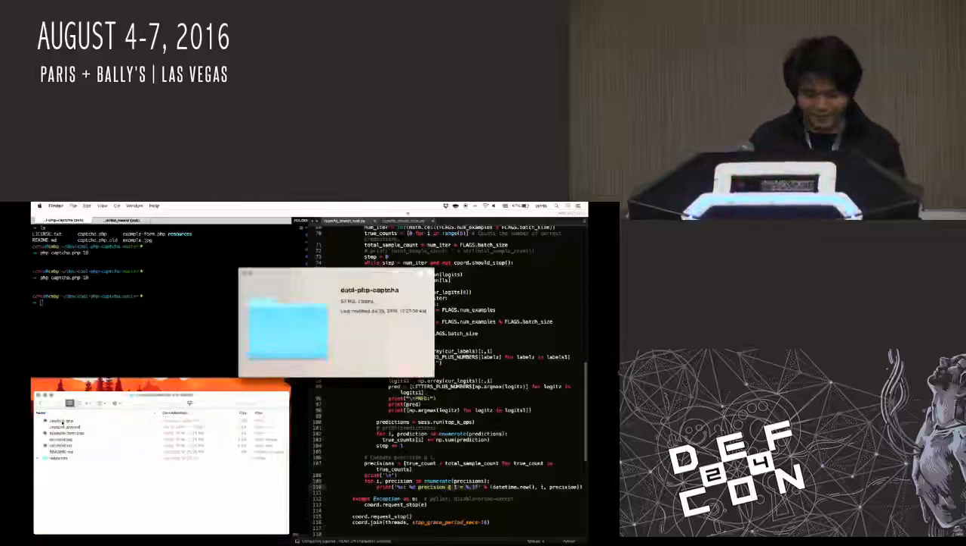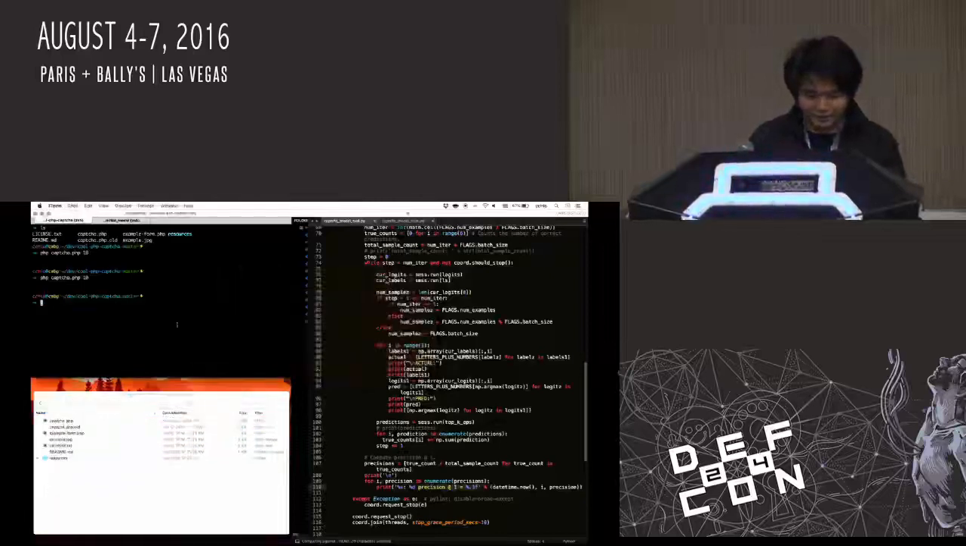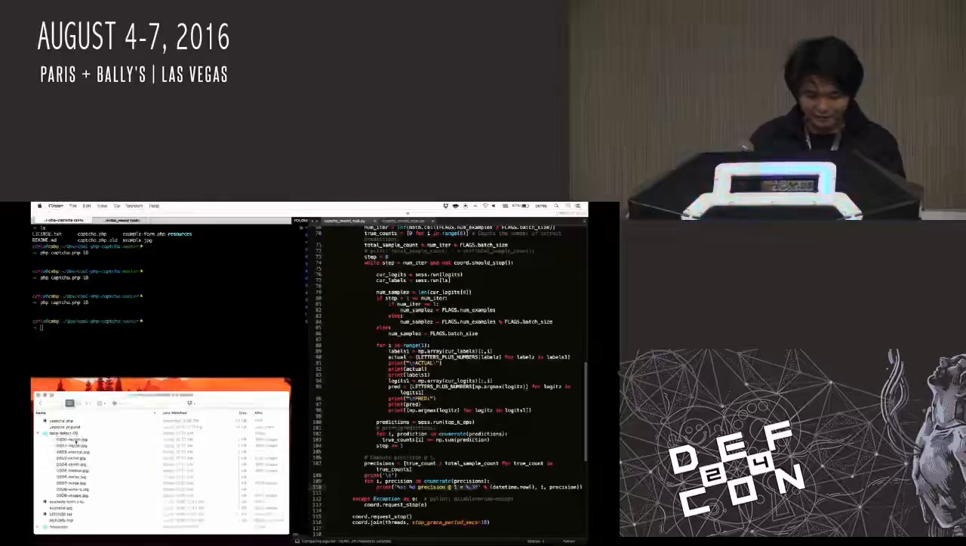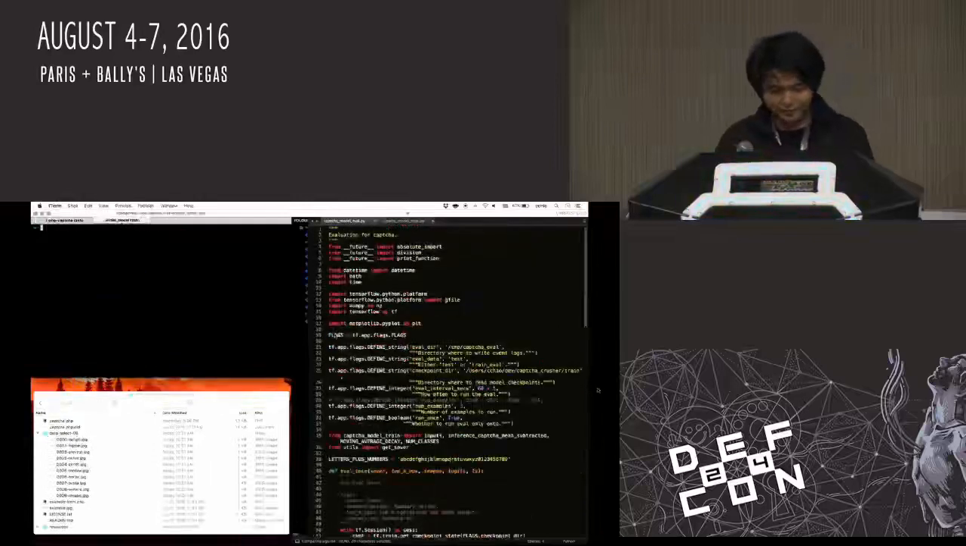Okay, so they're just random captchas. Let's generate some new ones to use for a test. PHP Captcha again. Okay, then let's run it.